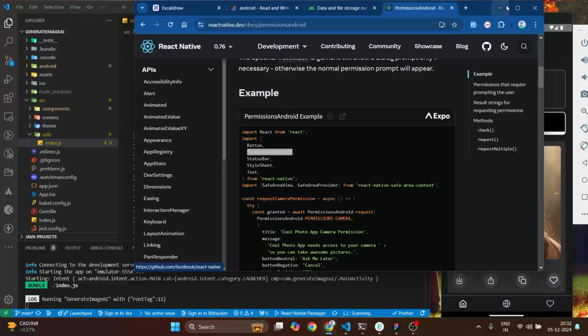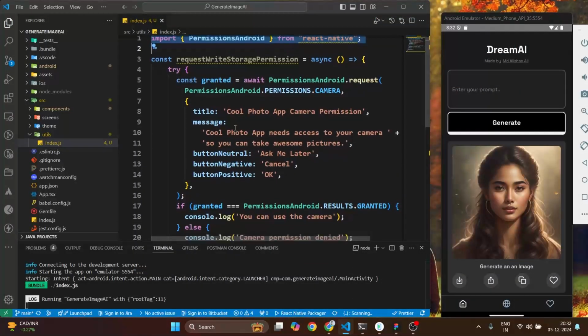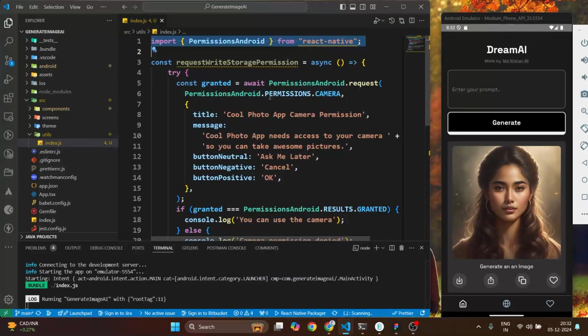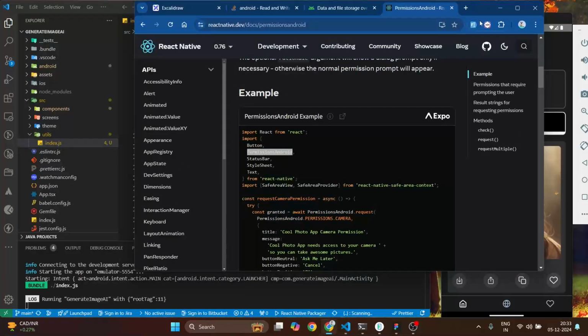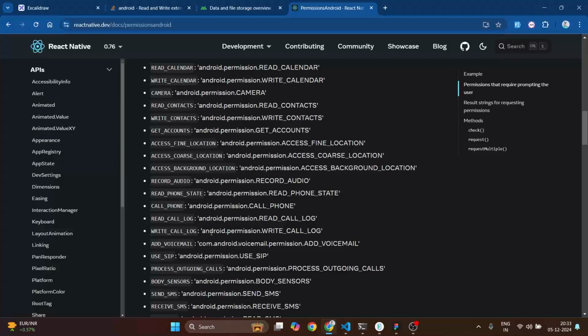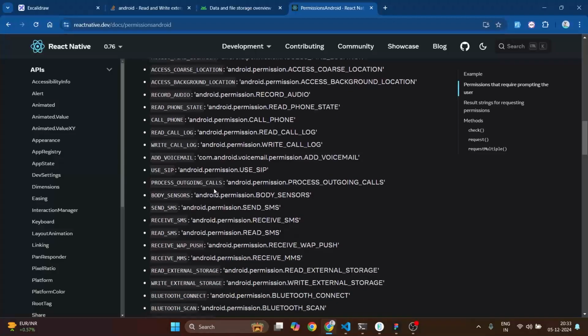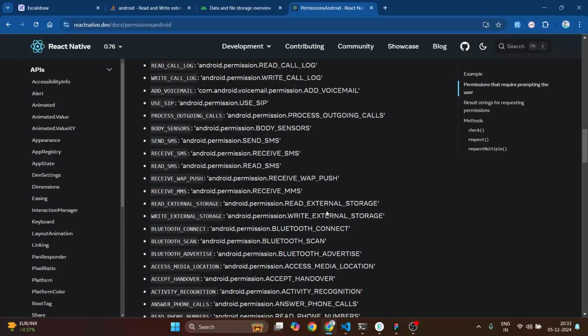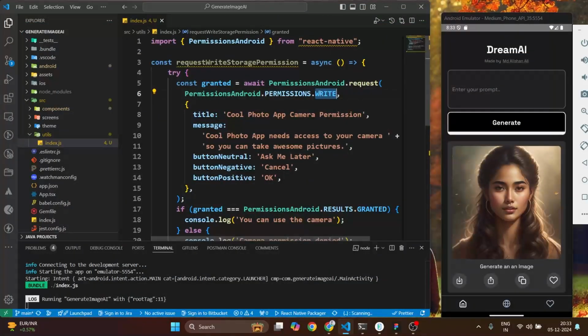After that, what is next? Here it's asking for permission for camera. What permission do I have to ask for? Dot write external storage. We can see the example here. You have to scroll down, and for the write external storage, where is that? Yeah, right, you have to copy this and add it here like this.